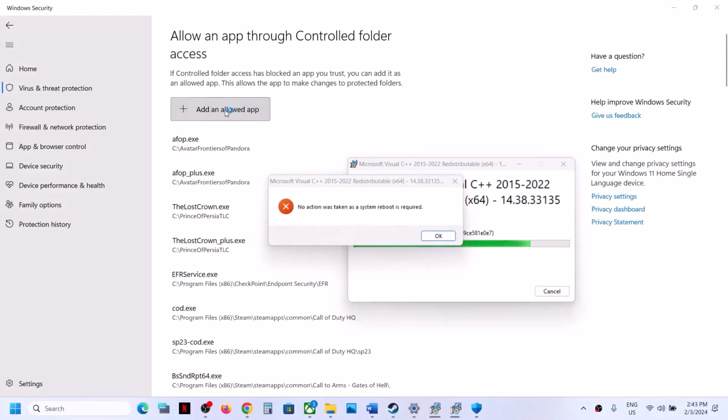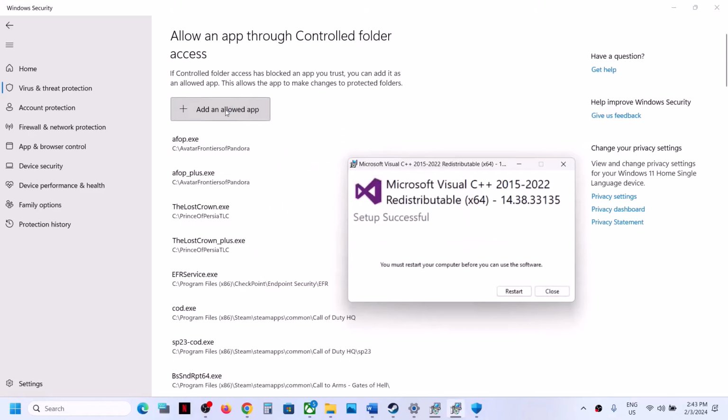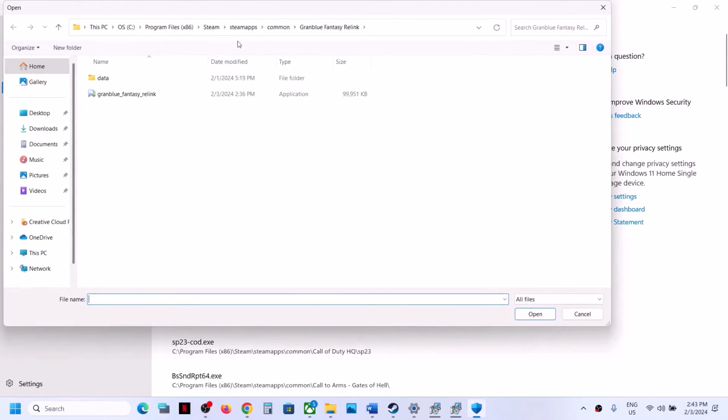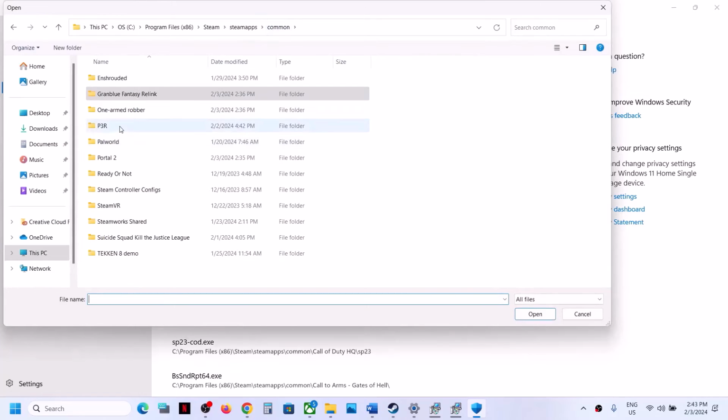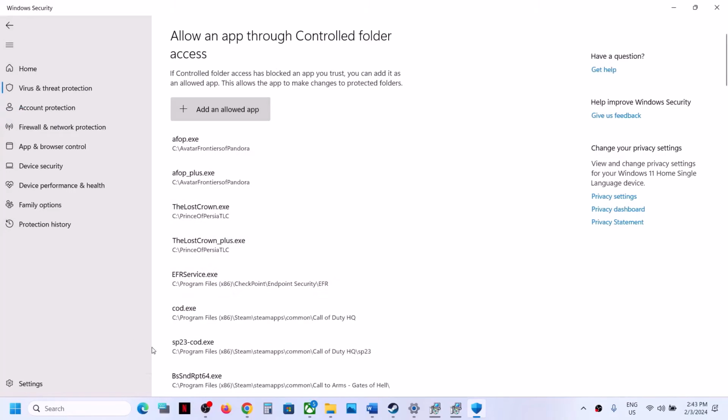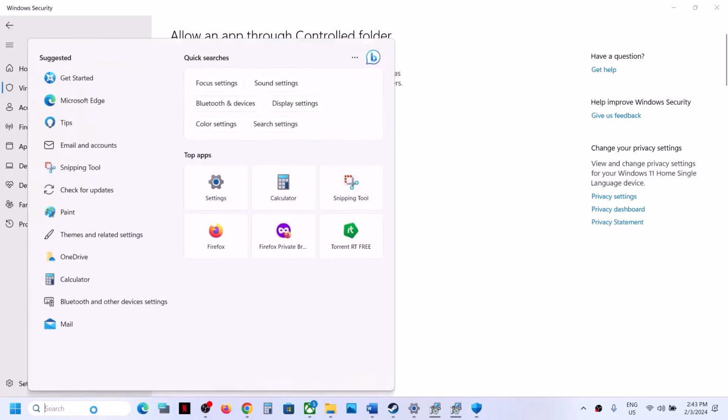Now click on add an allowed app. Now click on browse all apps and then go to the game installation folder and then open the game folder. Select the game exe file. Now click on open.